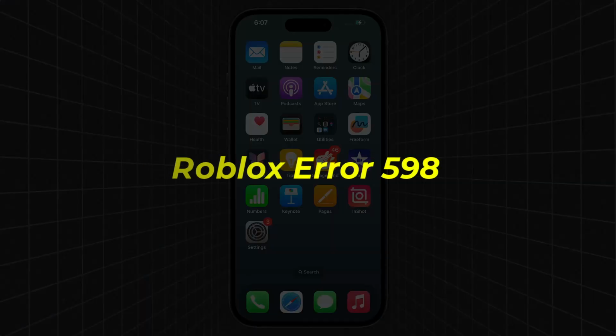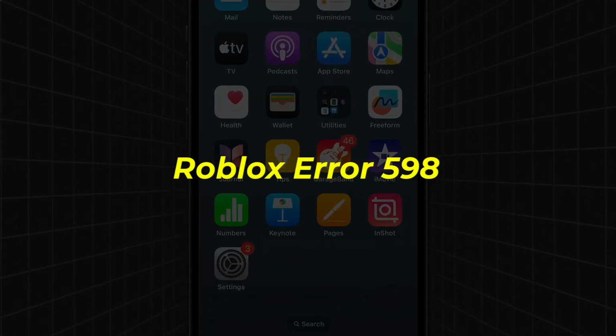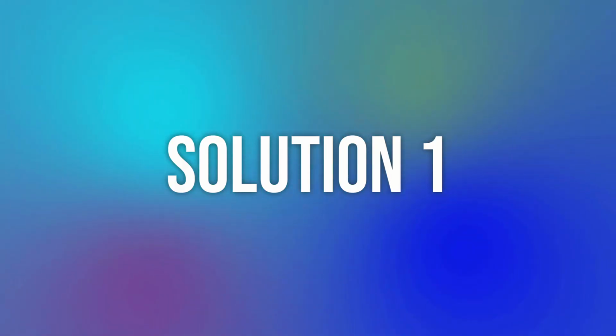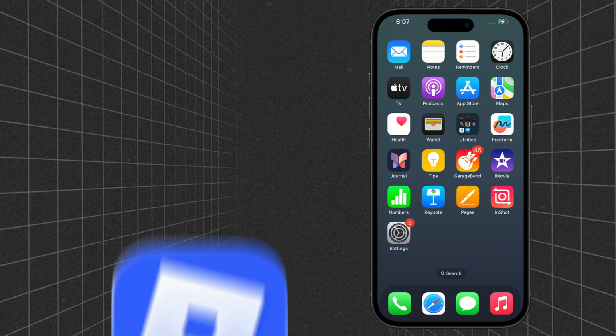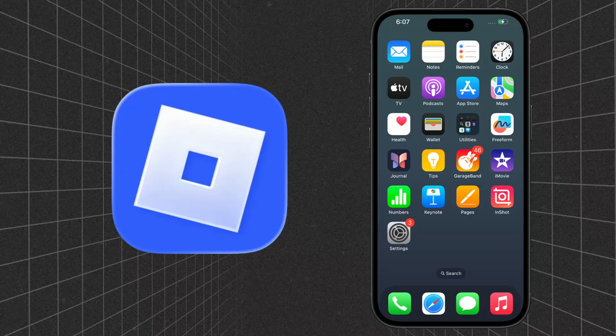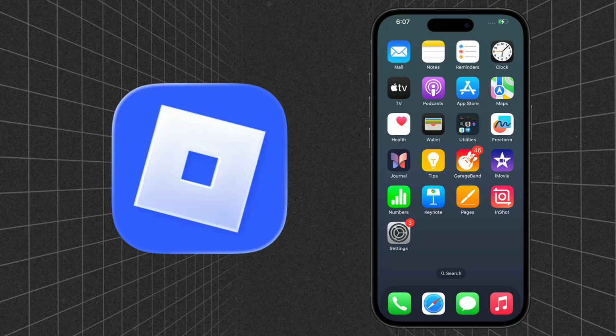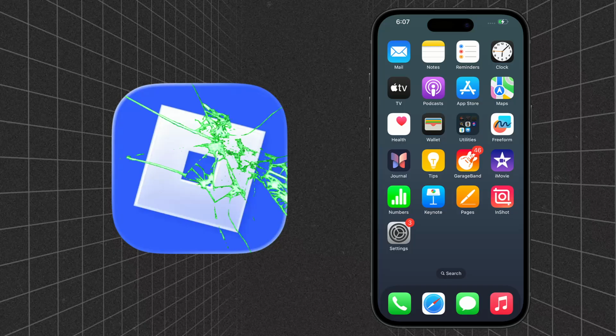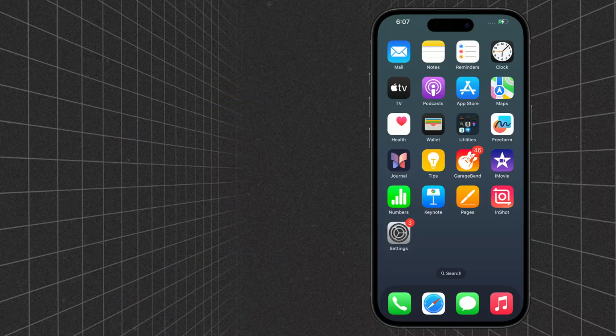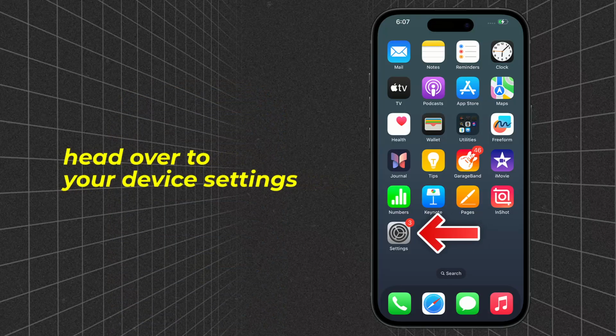In this video, I'm going to show you how to fix Roblox error 598. First, we'll start with something very simple yet powerful. Over time, apps store temporary files to load faster, but sometimes those files get corrupted and the app starts acting weird. To resolve this issue, we will first head over to our device settings.